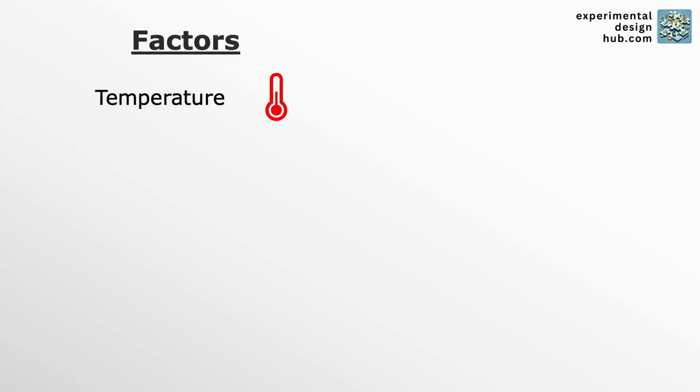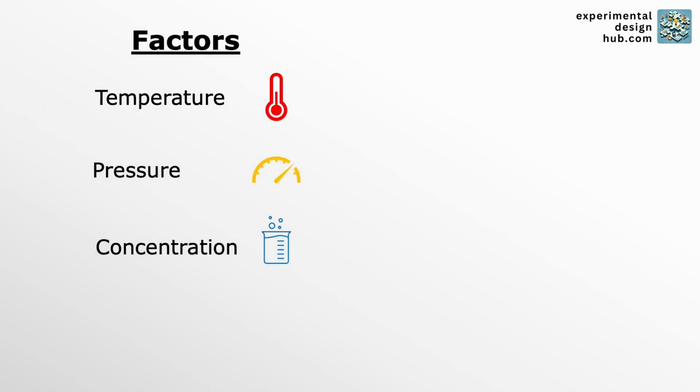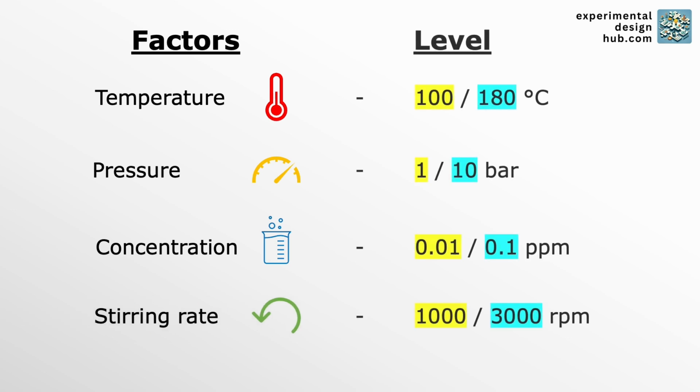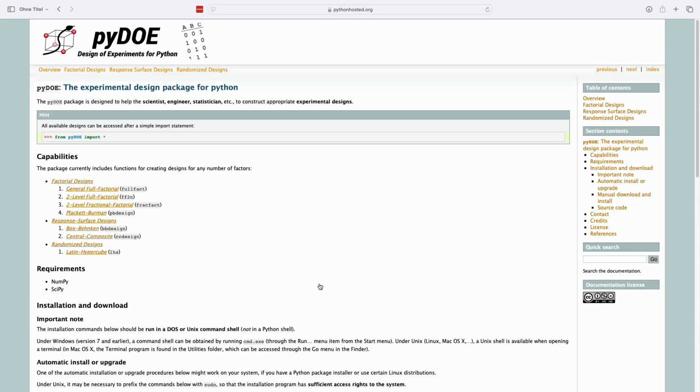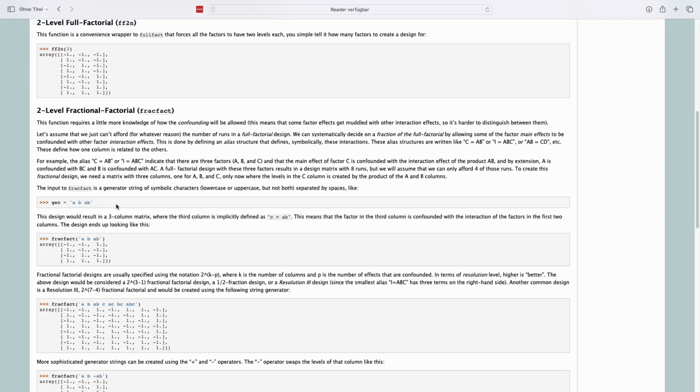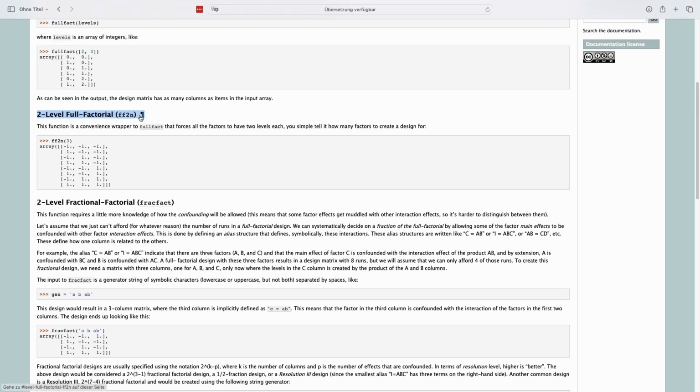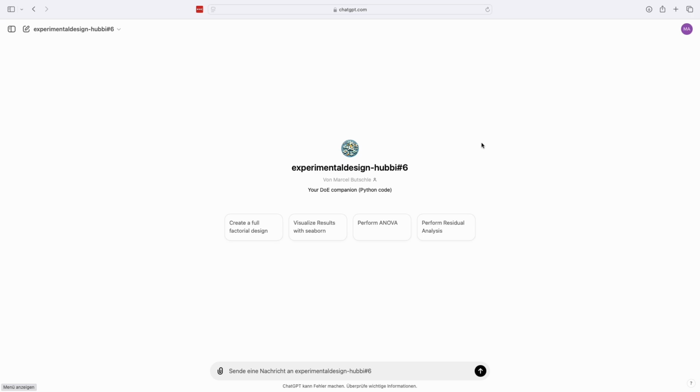Let's assume we are working with 4 factors: temperature, pressure, concentration, and stirring rate. Each of these factors we want to test at 2 levels. We can, of course, check the documentation of PyDOE, find the right function to use, and do it manually. It isn't that difficult, but I also promise you that we are going to use ChatGPT to do the hard work. So let's do that.